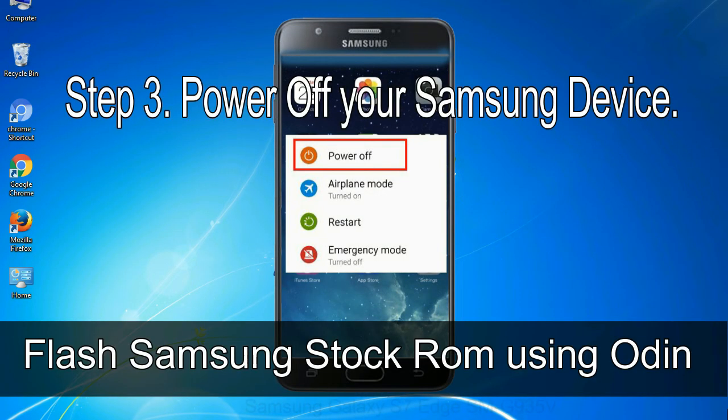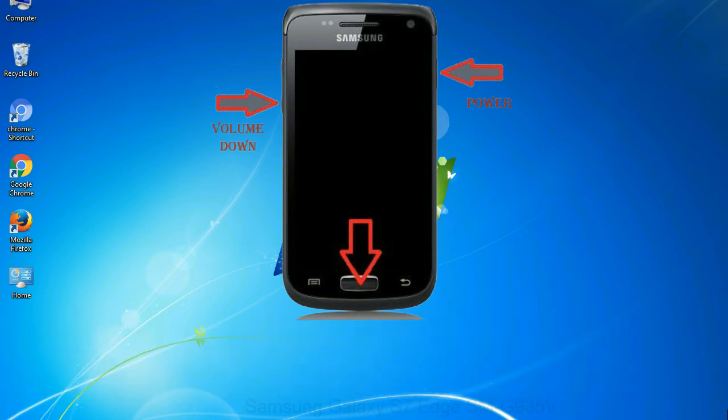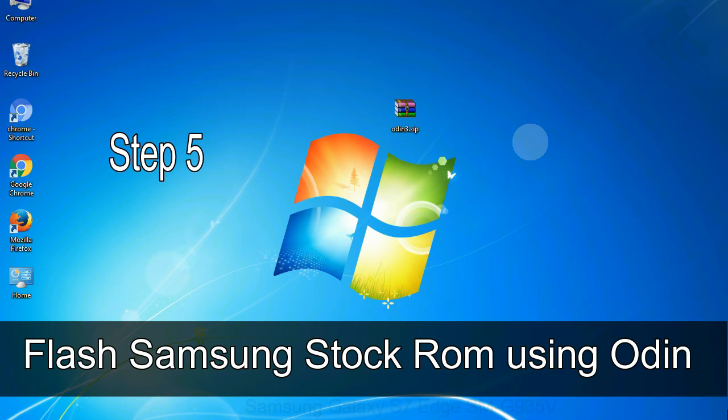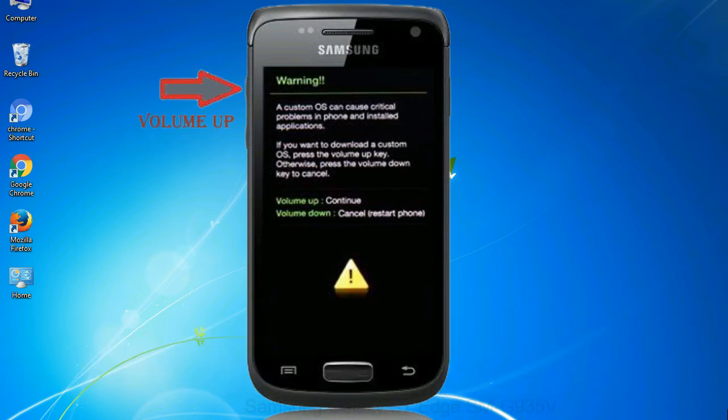Step 3. Power off your Samsung device. Step 4. Now, you have to boot into download mode. To boot into download mode, press and hold the volume down key, home key and power key. When the phone vibrates, release the power key but keep holding the volume down key and home key. You will boot into download mode. Step 5. In download mode, you will see a yellow warning triangle sign. In this situation, you have to press the volume up key to confirm entering download mode.